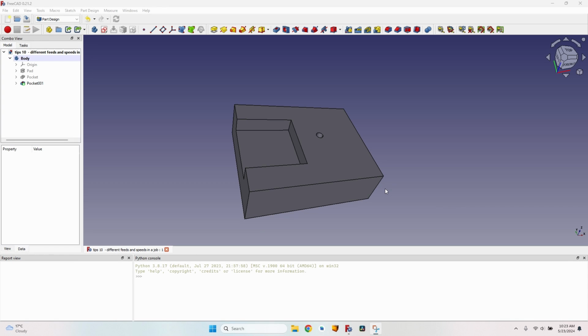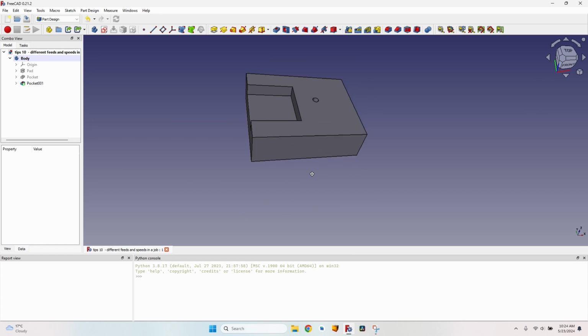Hello, let me show you a simple trick that you can use to have the same tool bit have different speeds, different feed and spindle speeds in the same job. It is something very easy to do, but sometimes you just have to see it in order to realize it can be done so easily.